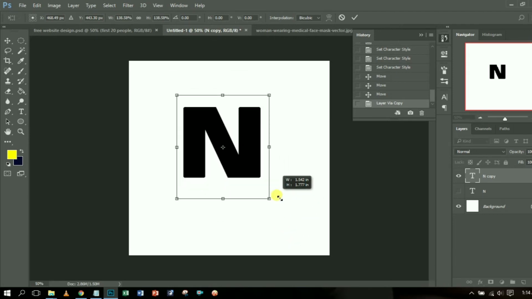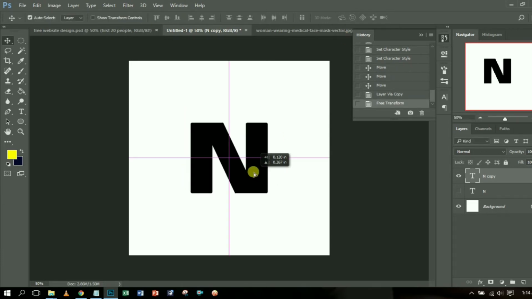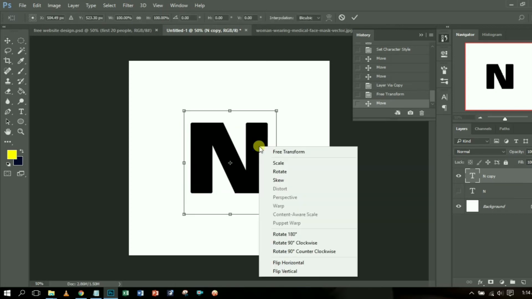So that's simple. Then once you're done, you click OK. So that is how you can make use of your transform tool. Now the other transform features that we can make use of: let's press Ctrl C, then you right click on this with your mouse. You can see other forms.